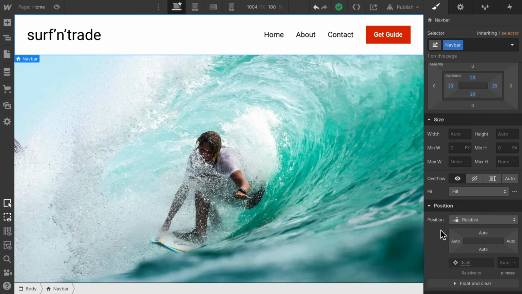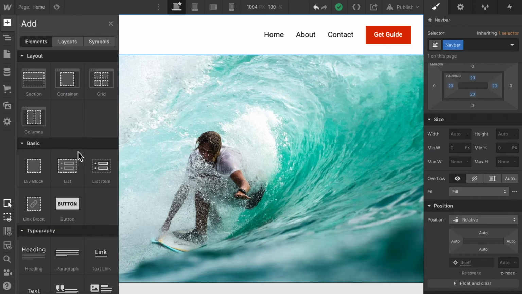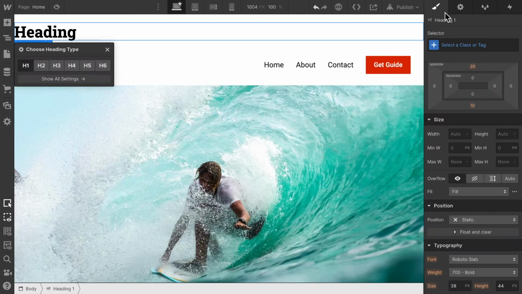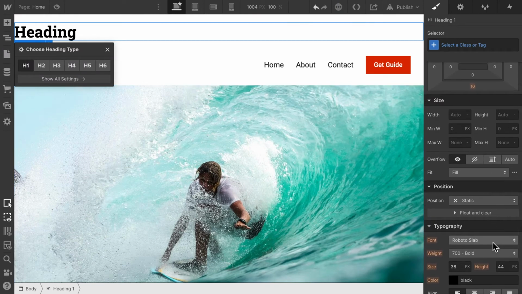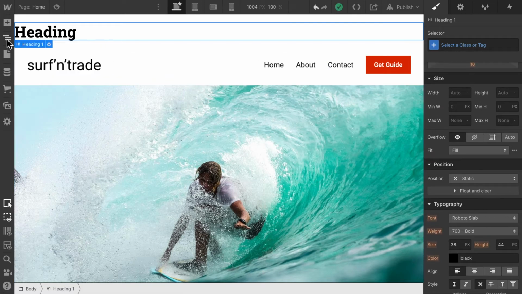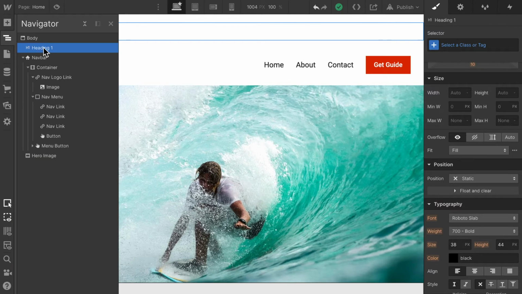You can see currently its position is set to relative, meaning relative to all the other elements on this page. Let me quickly demonstrate to you exactly what I mean by this. I'm going to take a different HTML element, like this heading, and put it above our navigation bar. Since the navigation bar is set to relative to all the other elements, it's going to get pushed down, because in our structure, the heading element is now above the navigation bar.